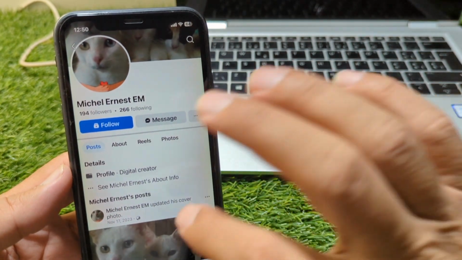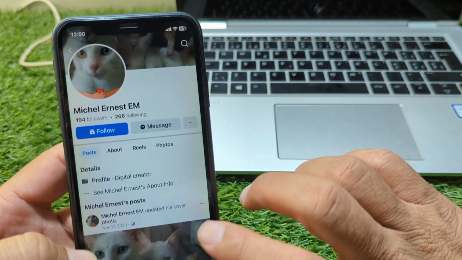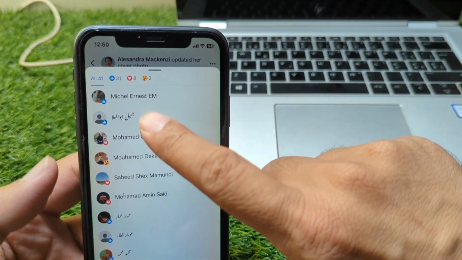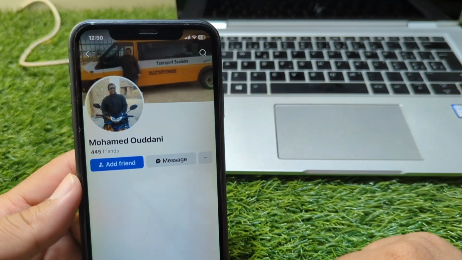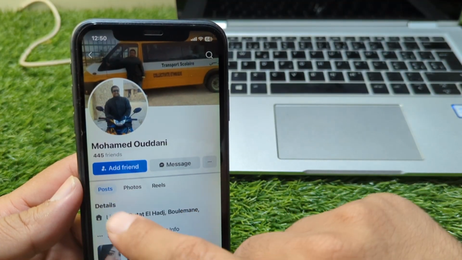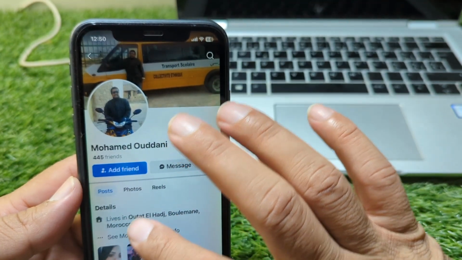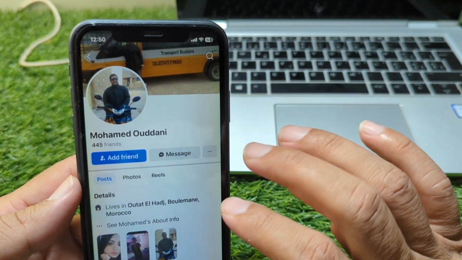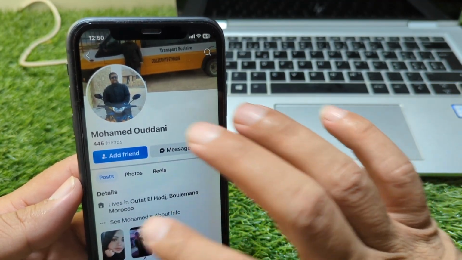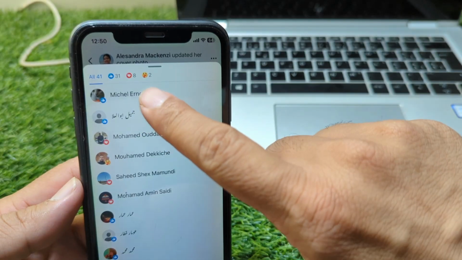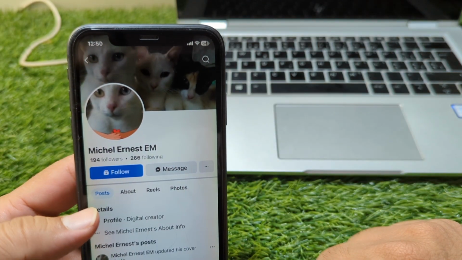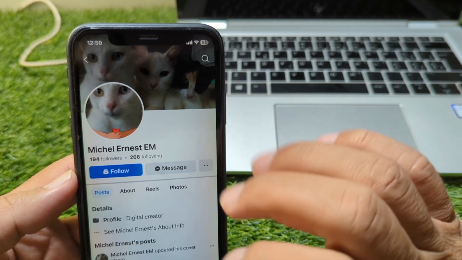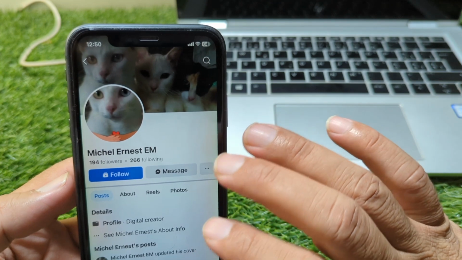So guys, basically this is not a problem on Facebook. As you can see, if I go to this account, here I can send or add this person as a friend on Facebook. So guys, here you can see, if I tap on add friend, then this person will be added to my Facebook friend list. And if you get no option to add as friend, then this is not an issue from your side.